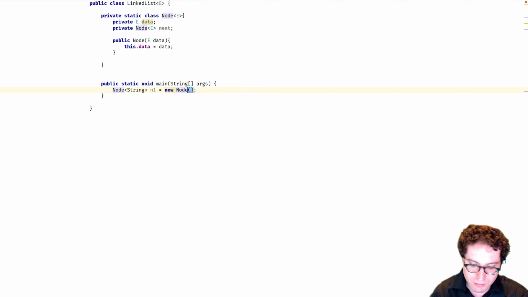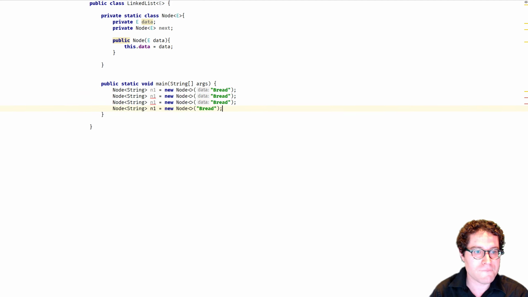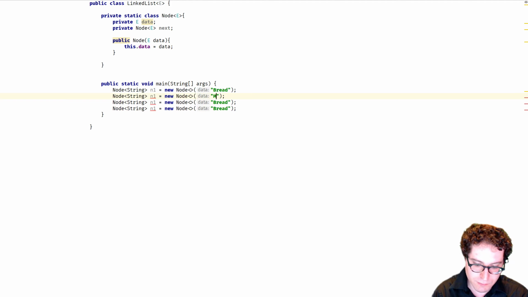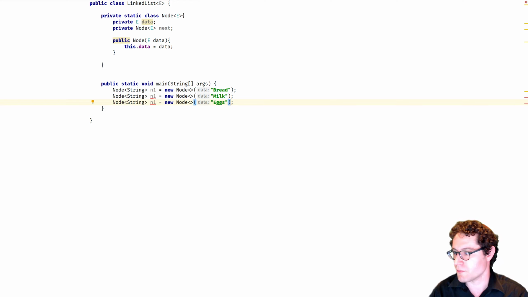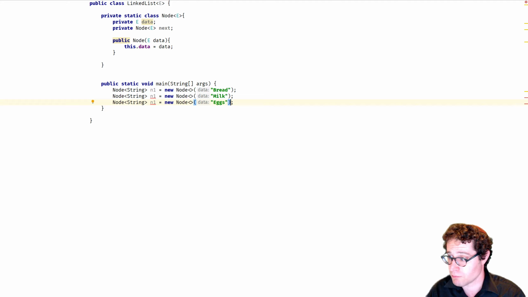So we're going to create a node of bread. Milk. Eggs. So these are, of course, what you typically run out and get when it snows. The perishable items, of course. That's great for a snowstorm.